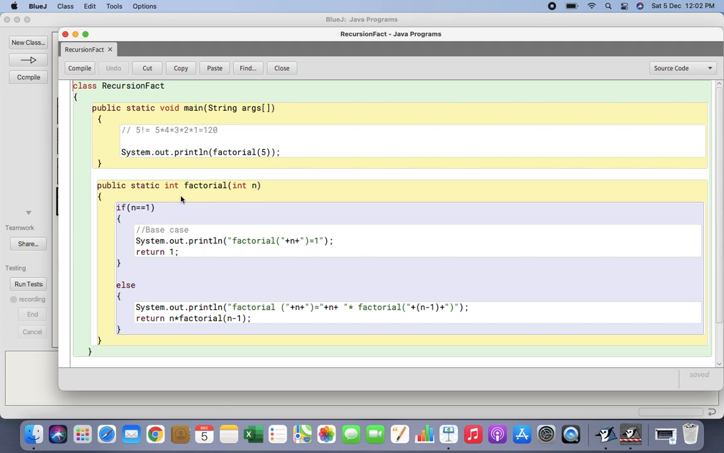Now inside the body, have a look at this. If n equals 1, that means if the number whose factorial I want to compute is 1, in that case the factorial will be returned as 1. That means the factorial of 1 is 1. This is the base case, or we can say it's like a condition.